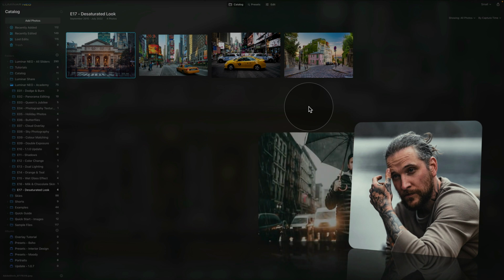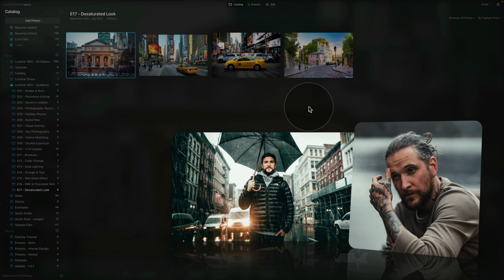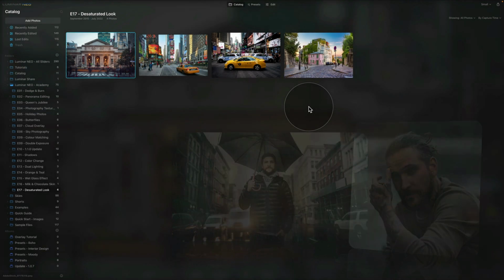When we look at Peter's work, one of his most favorite photography looks is the Desaturated Dark Look. And in today's episode, I'm going to show you how to easily create that in Luminar NEO and then how to save it as a preset so you can use it on your future projects.